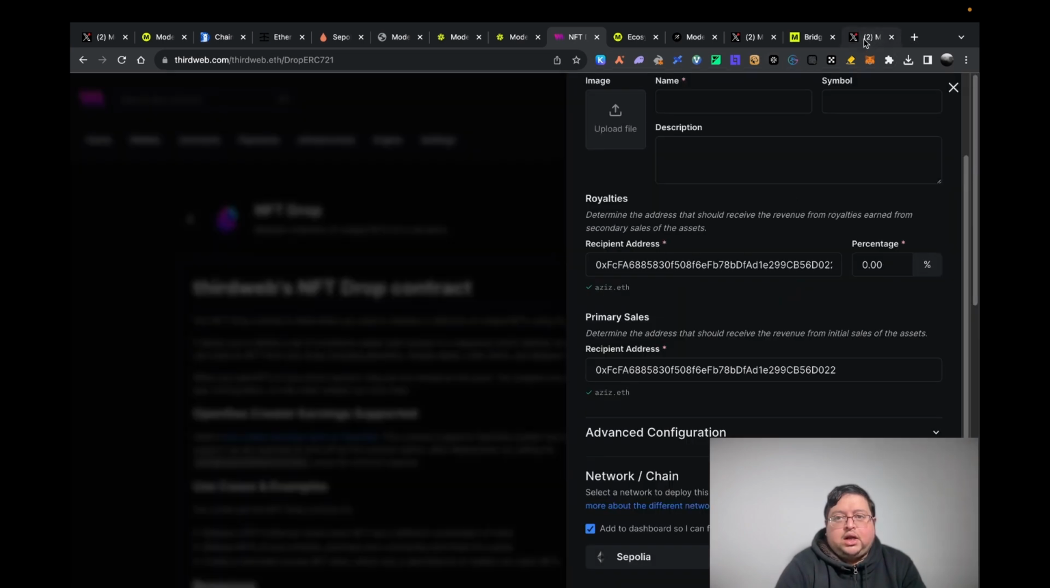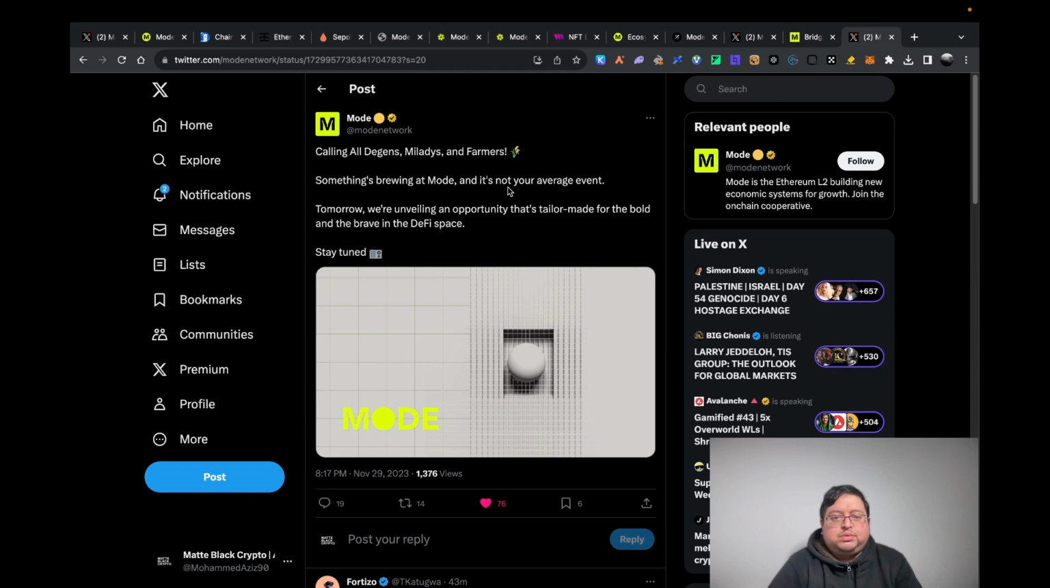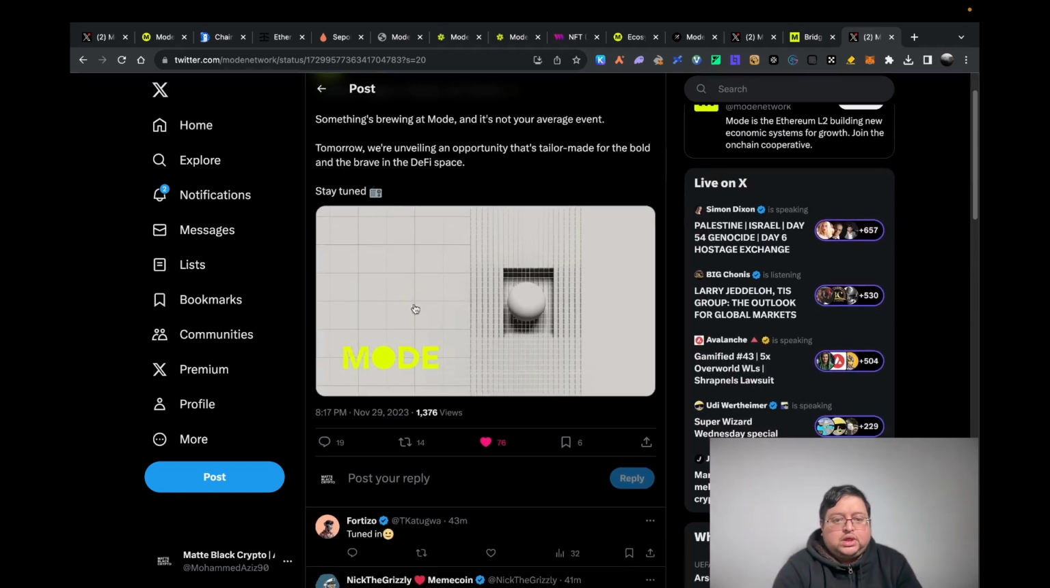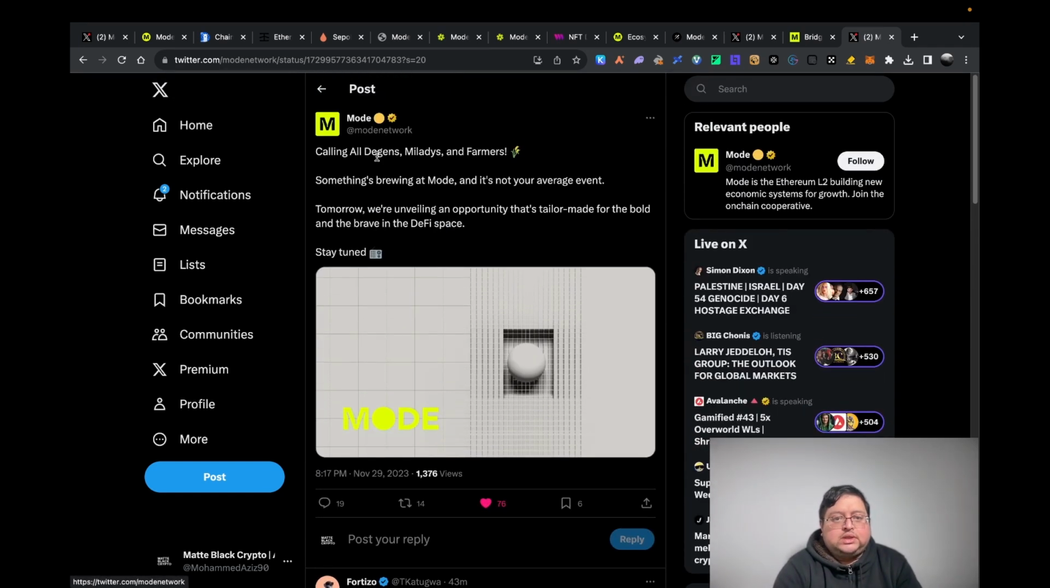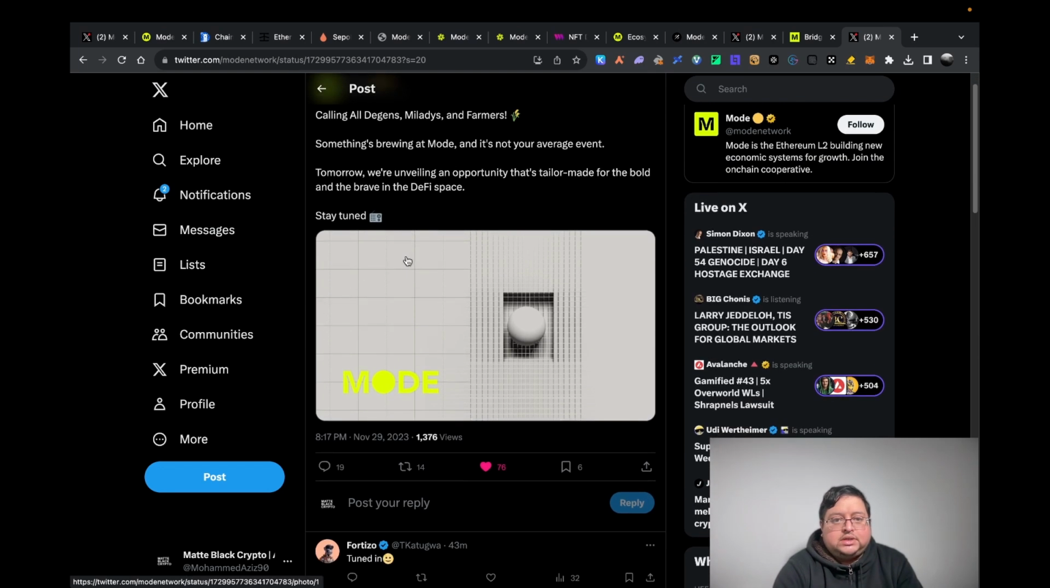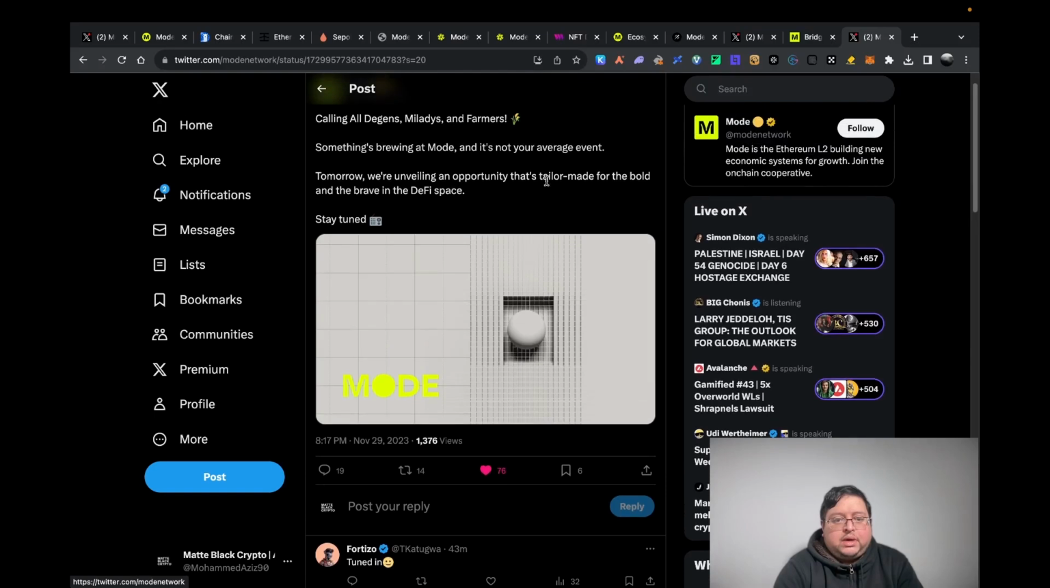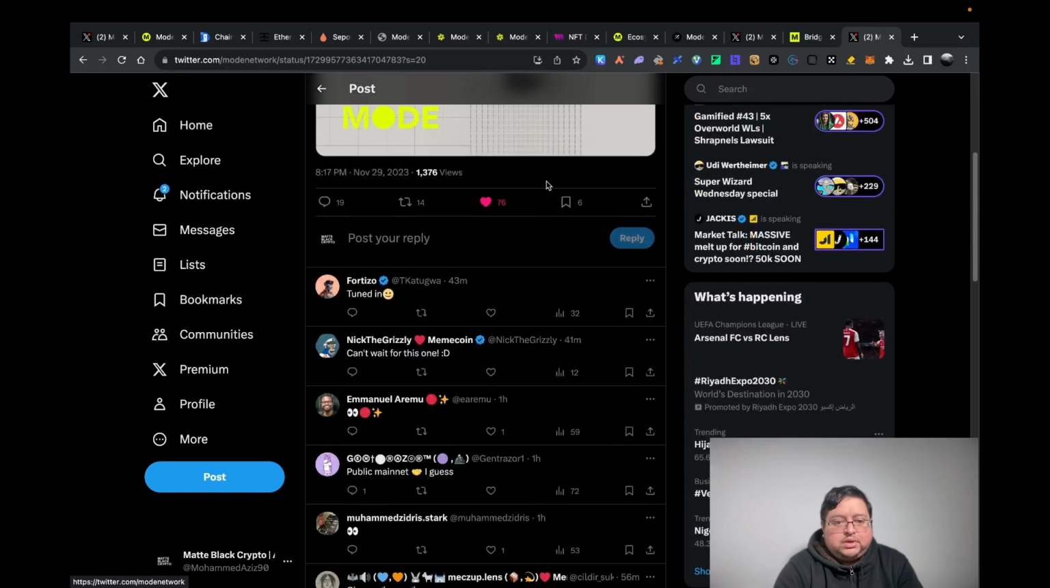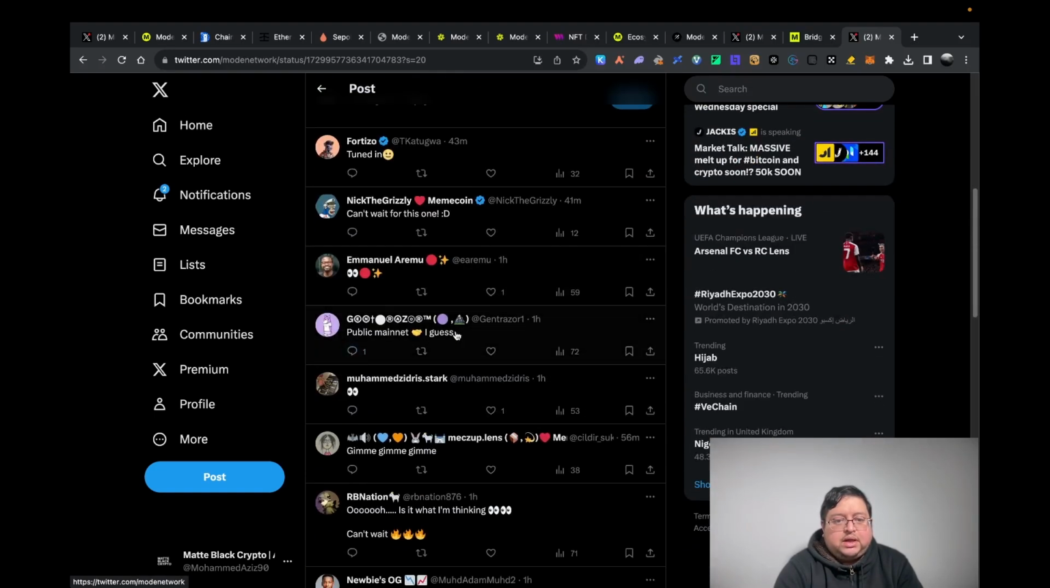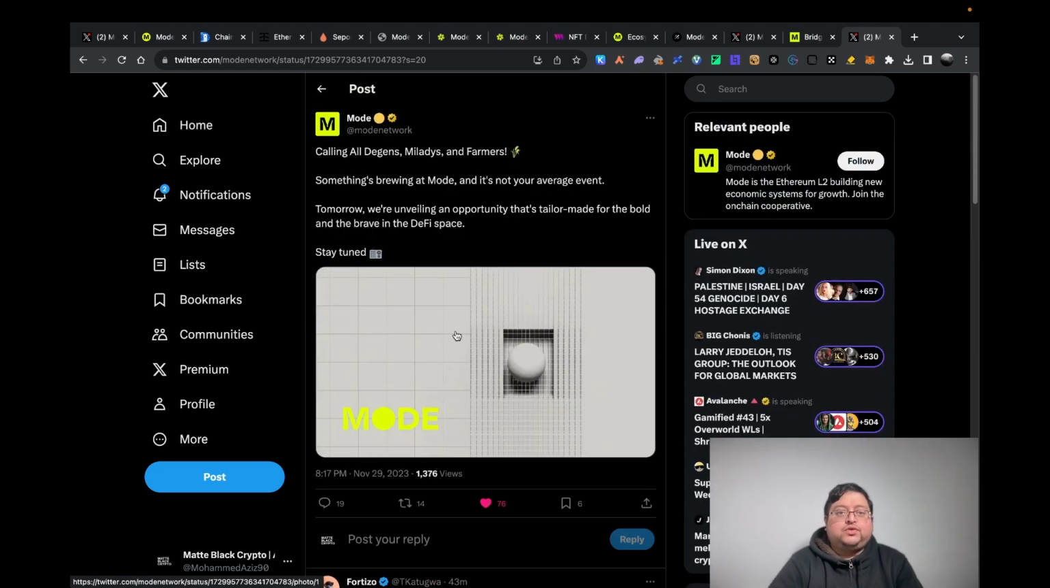And then lastly, they have a new announcement tomorrow. As you can see, this tweet is November 29th. It says, calling all deeds and melodies and the farmers, and they said tomorrow they're going to have an announcement. As you can see here, there's some speculation that public mainnet might happen, because right now it's called Dev Mainnet. Once that goes through, there might be more dApps. Obviously, I'll do an update video if you guys want it, once there are more dApps.